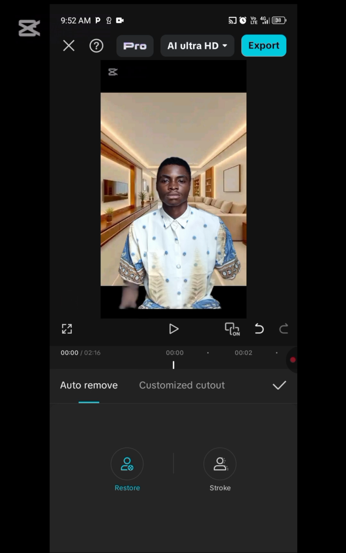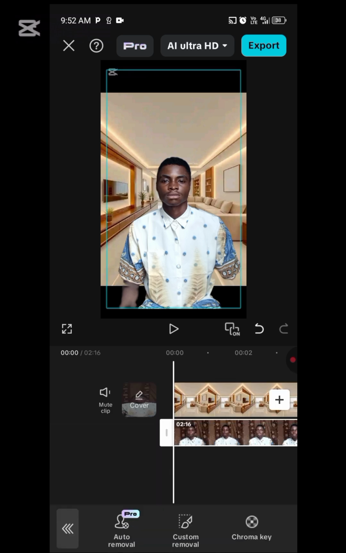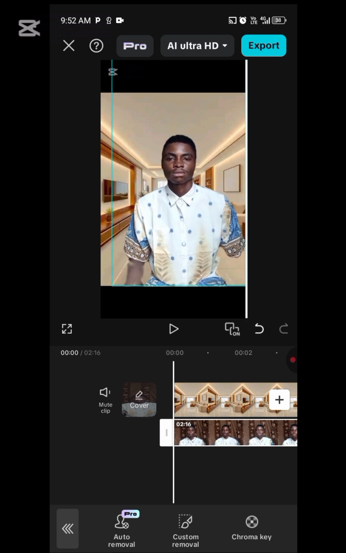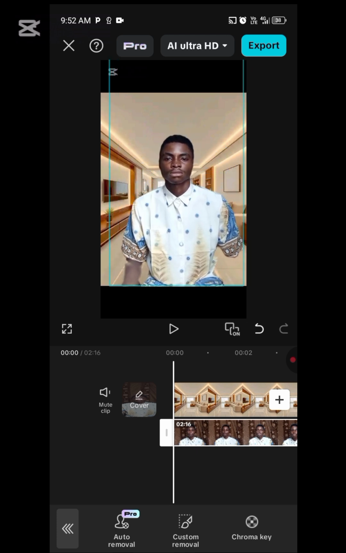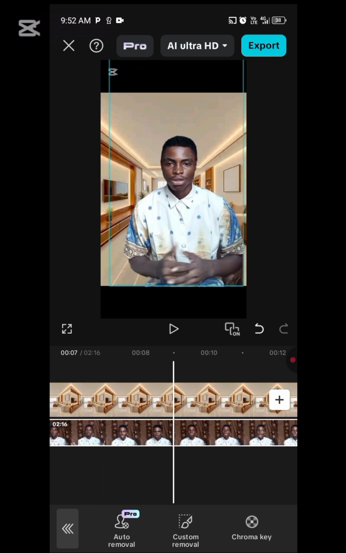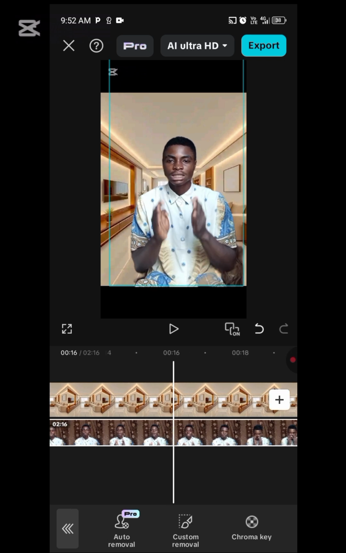So it has finished loading. So you click on the good sign here. Now you see, but if you look very well, you'll notice that the video is not properly placed on the background. So what you need to do now is to move the video to be properly placed. Now you see the video is properly placed on the background.